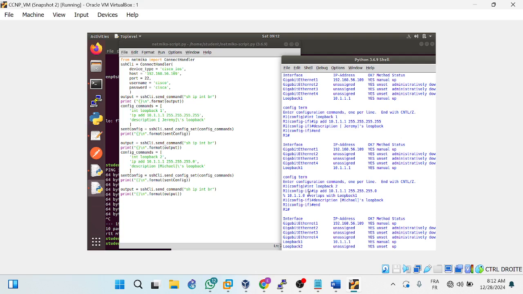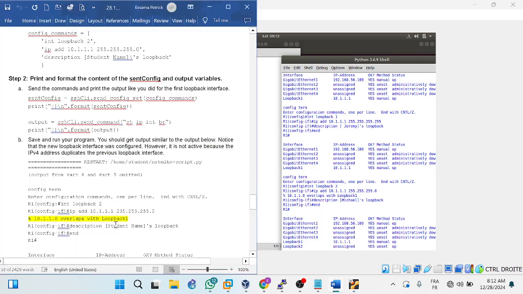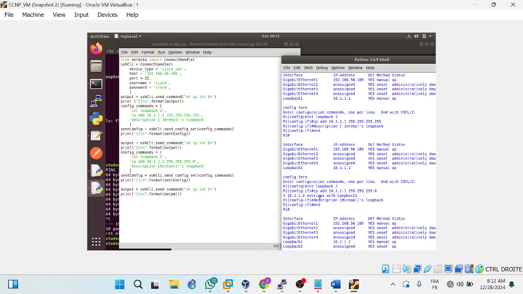As you can see here, this overlaps with the loopback one. You see this overlaps, like in the topology, the same. Why? It's just because it is the same IP address. It's not complicated. Same IP address, you see this overlaps here.